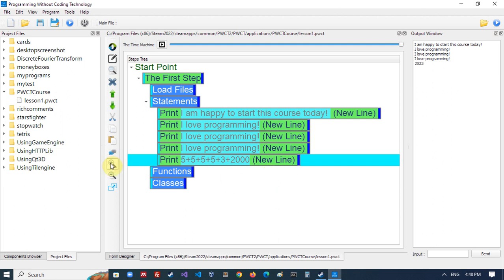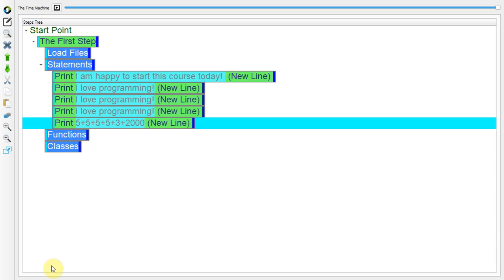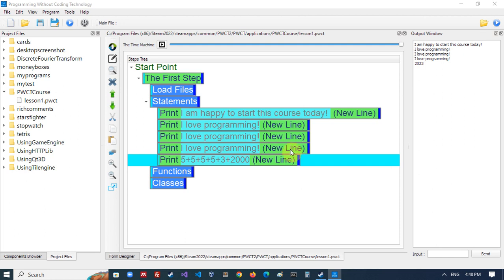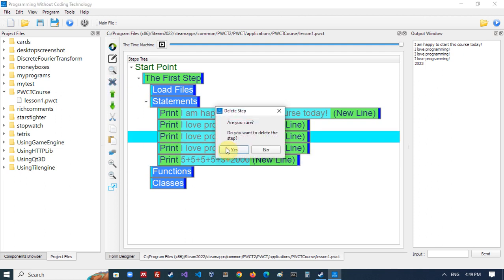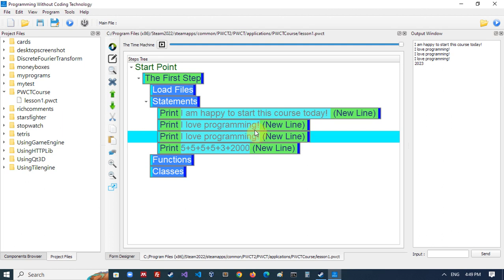Now we can increase the font, we can decrease it. We can see this in full screen by clicking on this button, or we can return again. So these simple buttons help us to do something, and I can delete step by clicking on the delete button like this, or press the delete key, or shift delete like this.